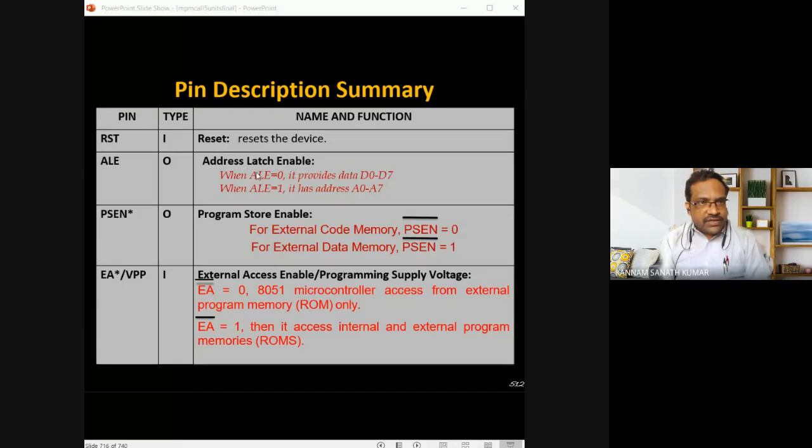So when ALE equals 0, it provides the data. When ALE equals 1, it provides the address. Lower addresses are available, and higher addresses are also already available in port 2. Next is PSEN, the program store enable. It is connected to the output enable pin of the ROM in order to access the code memory, or program memory, or ROM.